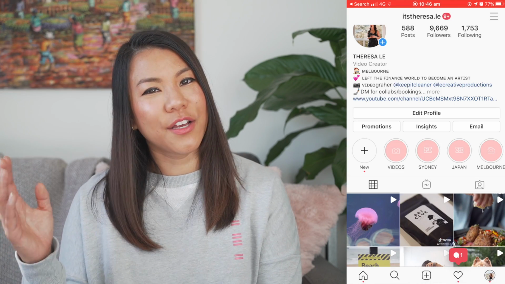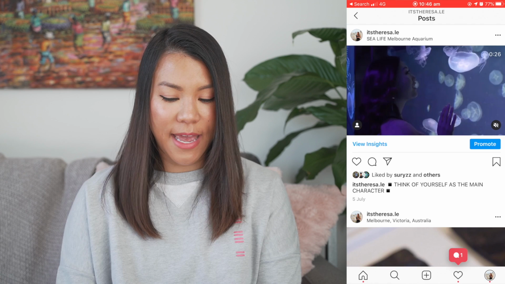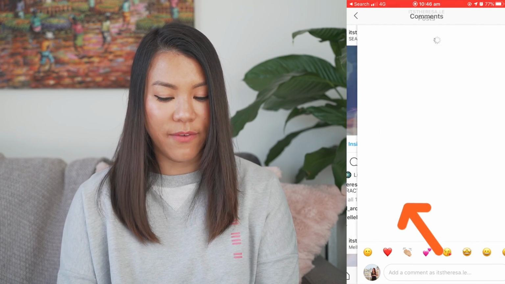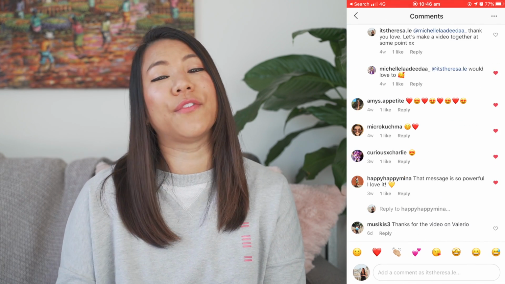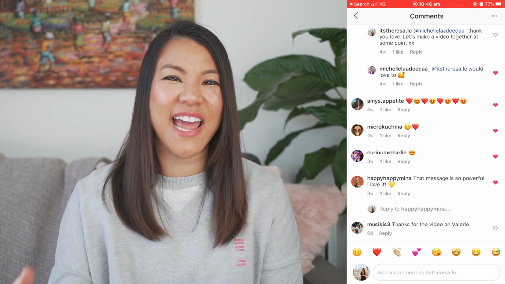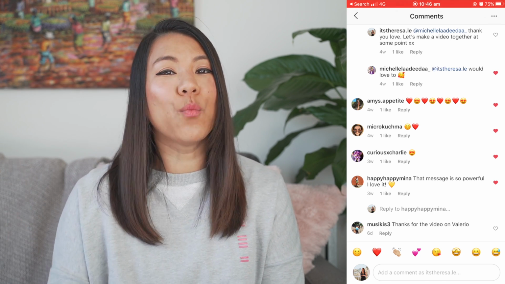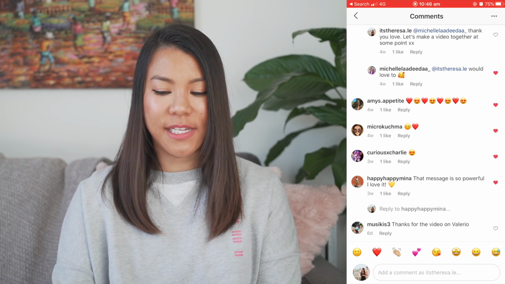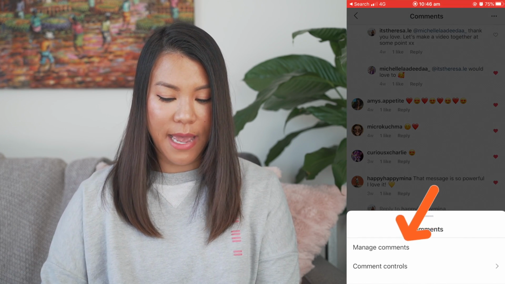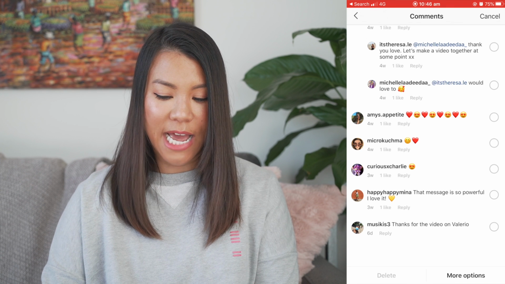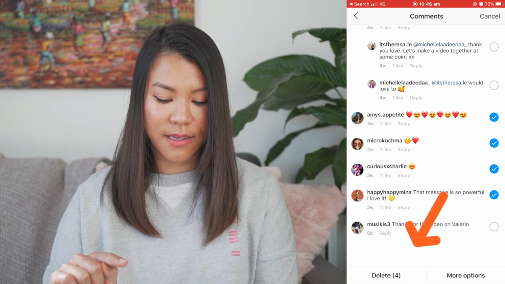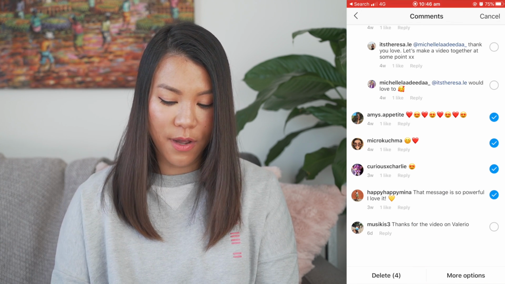You're in your feed, you want to select a post, and here I'm going to view all 11 comments. And for example, if you have a lot of trolls or a lot of negative Nancies leaving comments on your post, you can delete more than one at a time. So all you need to do is hit the 3 dots on top and hit manage comments. Now you can select, and then you can delete all 4.